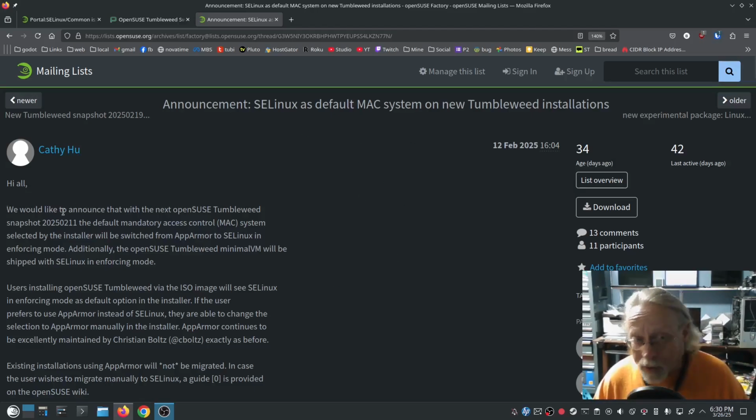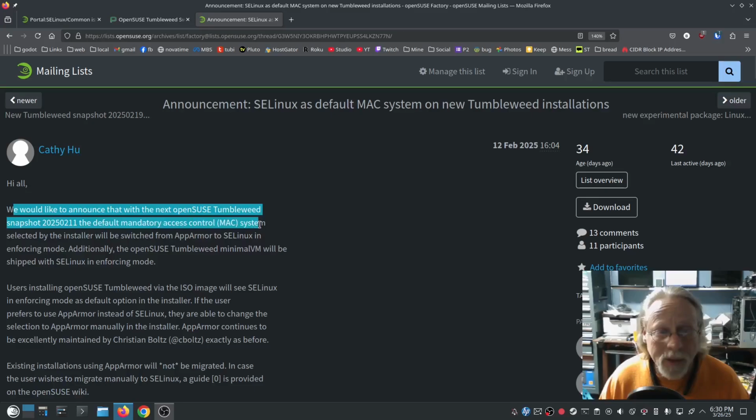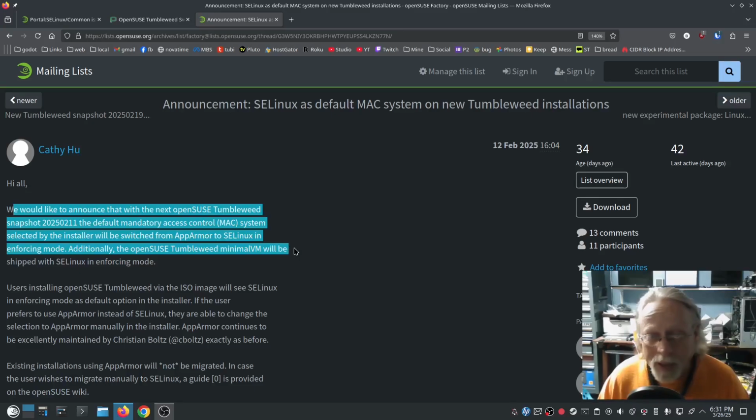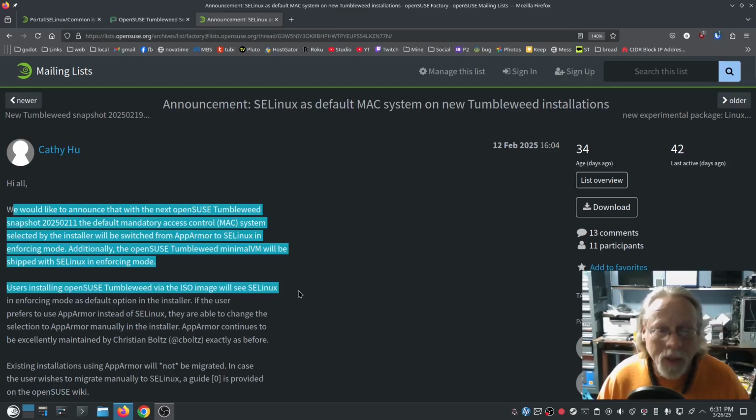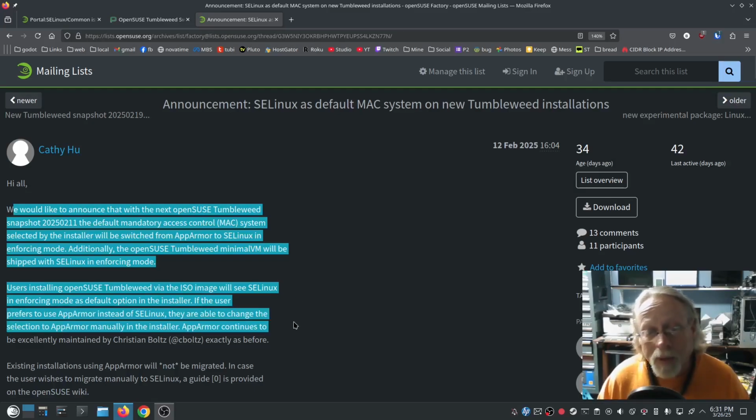And just real quick, we'd like to announce that the next openSUSE Tumbleweed snapshot, the default mandatory access control system selected by the installer, will be switched from AppArmor to SELinux in enforcing mode. Additionally, the openSUSE Tumbleweed minimal VM will be shipped with SELinux in enforcing mode. Users installing openSUSE Tumbleweed via the ISO image will see SELinux in enforcing mode as the default option in the installer. If the user prefers to use AppArmor instead of SELinux, they are able to change the selection to AppArmor manually in the installer. Okay, that's fine.